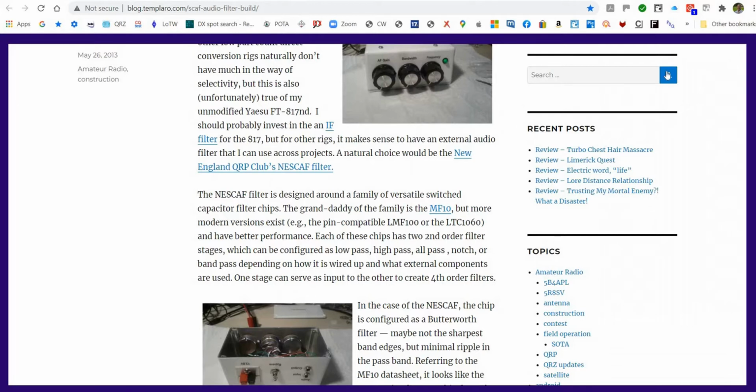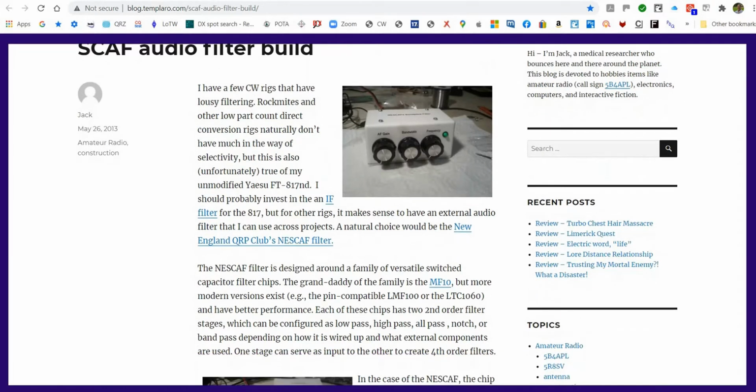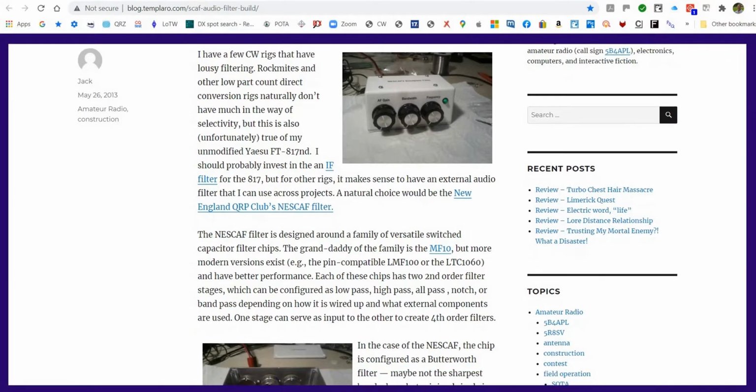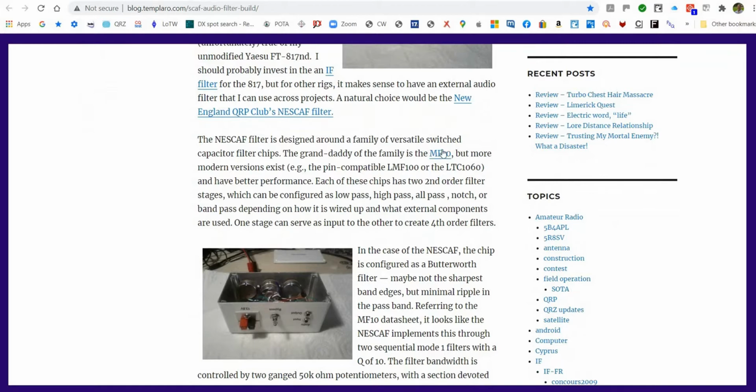Okay, so here's a different website, and in truth I found this one first. This one is SCAF Audio Filter, and it's based on the New England QRP Club's NESCAF filter, as he says here. It works with pretty much any rig. If you take the audio out of, like, the headphone socket or somewhere, and plug it into this and put a little speaker on it, you can use it with any rig. It's based on the MF10, which is the one that the NESCAF filter uses, okay? The granddaddy of the family, don't you know?